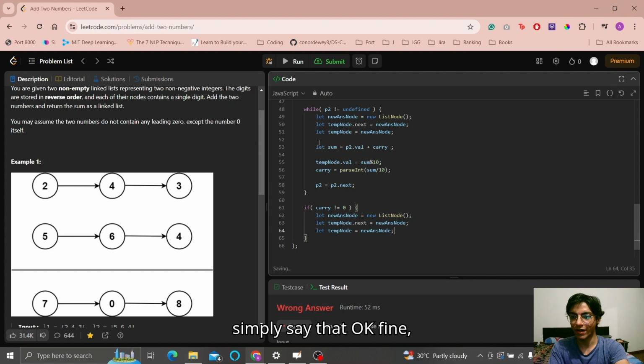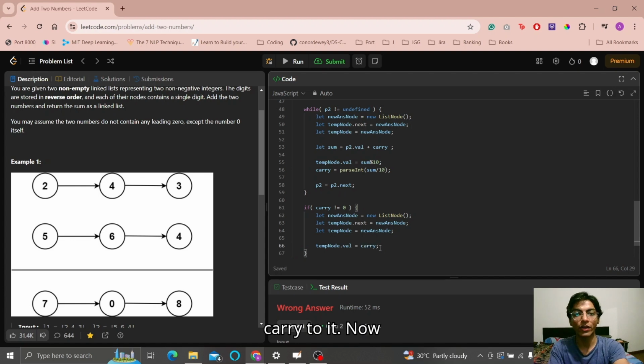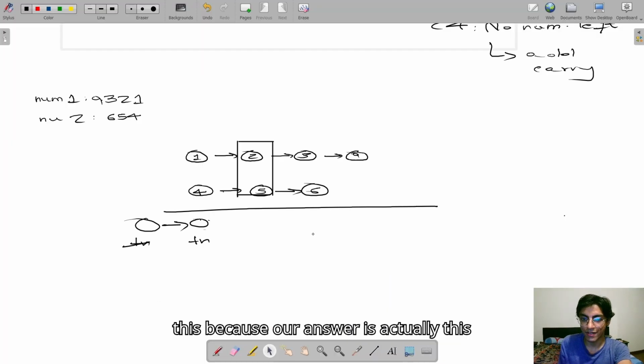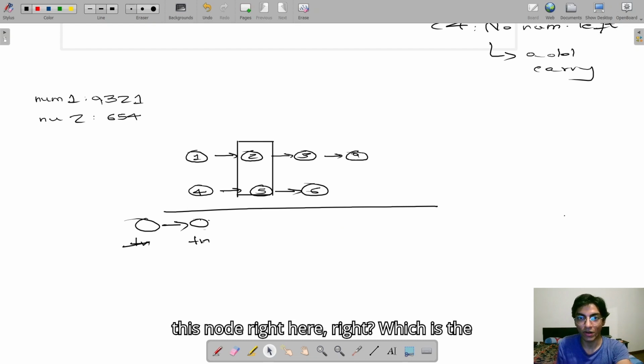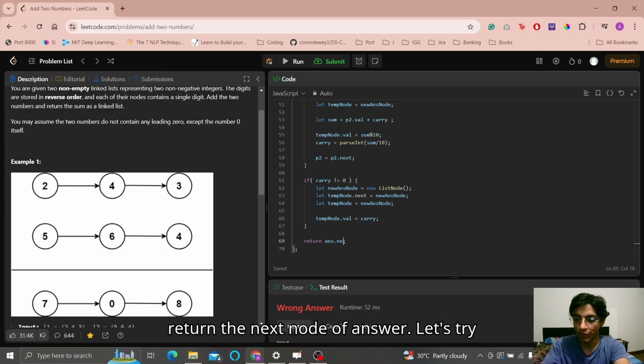And I will simply say that, okay, fine. We have a temp node, assign the value of carry to it. Now, we can return our answer, but not like this, because our answer is actually this dummy node. The real answer starts from this node right here, right? Which is the next node of answer. So we will return the next node of answer. Let's try to run this.